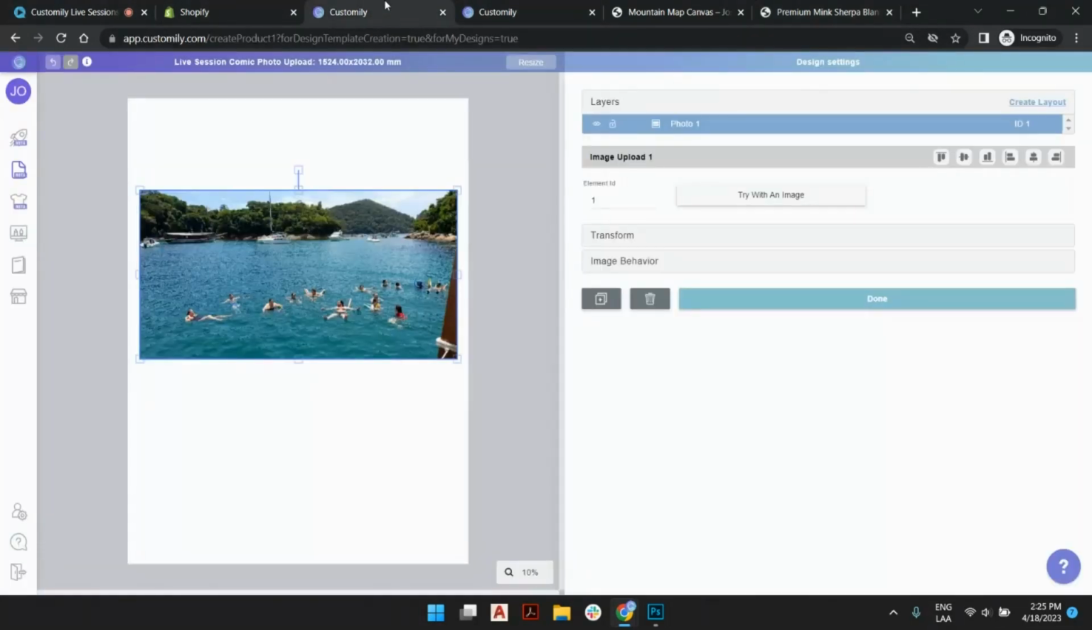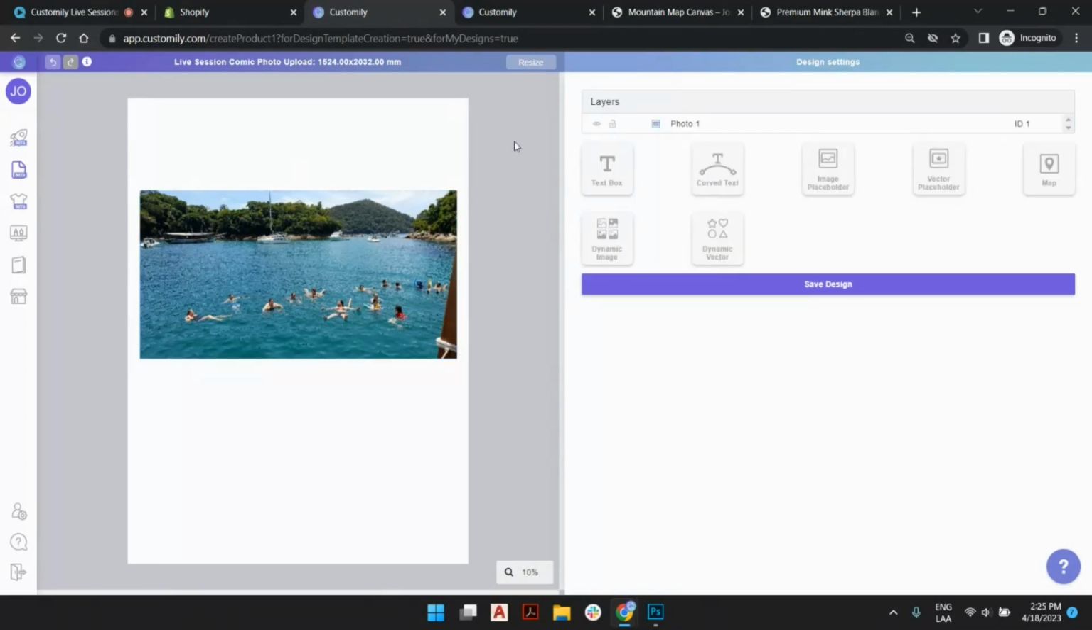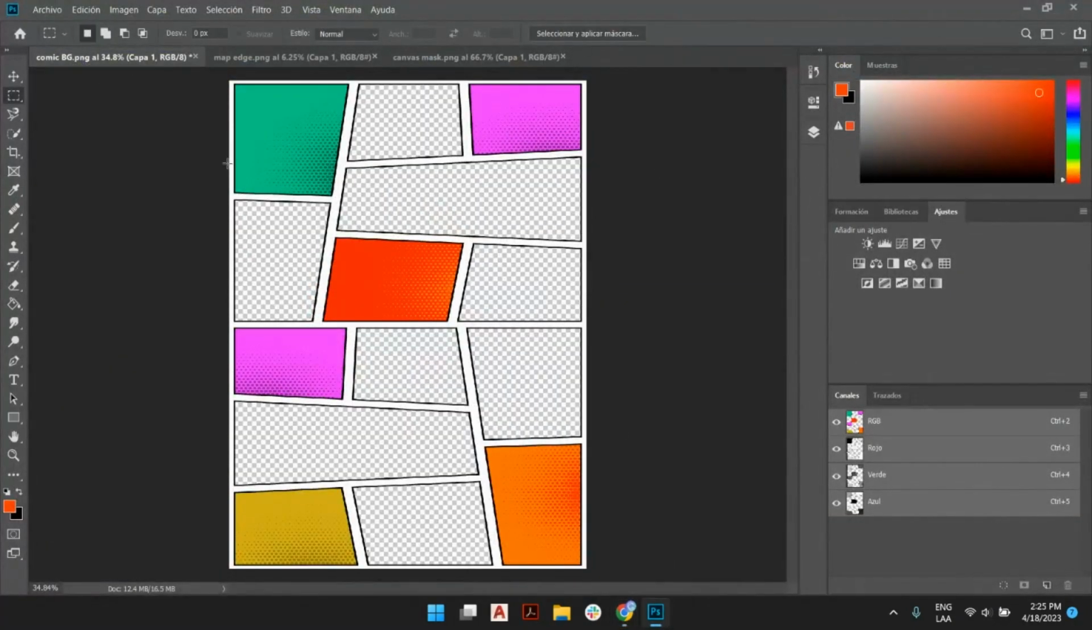But before we create more placeholders for the rest of the photos, we should create the design, correct? So the design that I'm going to be using is this, and I'm going to show this over here in Photoshop so you can see how it works.